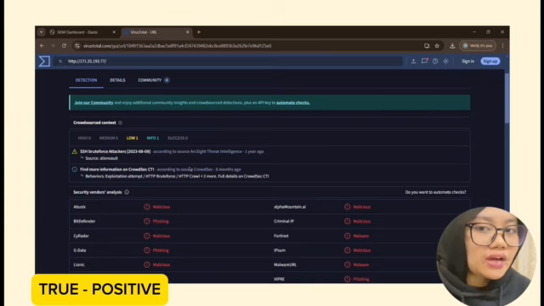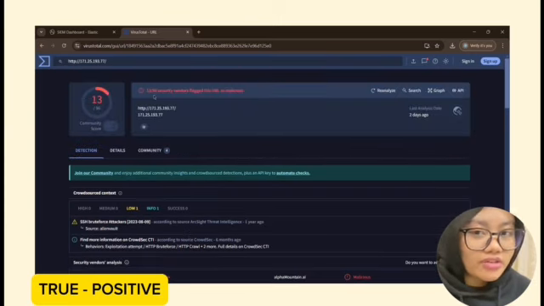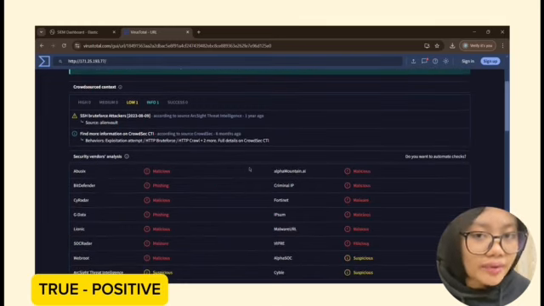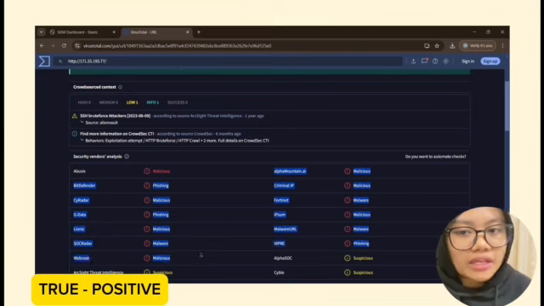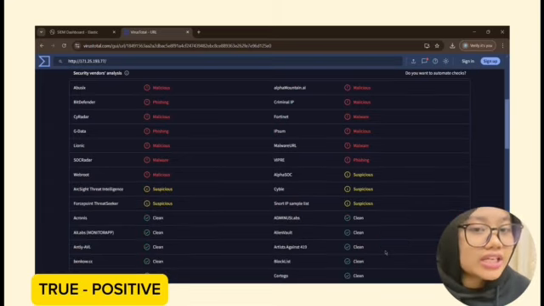So 13 out of 96 security vendors flagged this URL as malicious, meaning that 13 out of 96 tools detected it as potentially dangerous. The community score indicates it has some level of threat based on the vendor results and the community insight. The URL was analyzed 2 days ago, showing that this information is relatively recent.